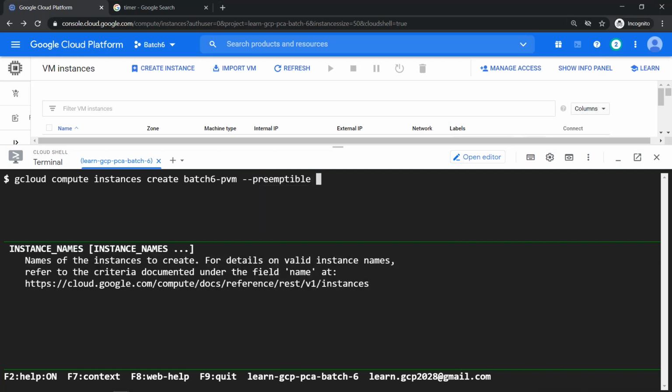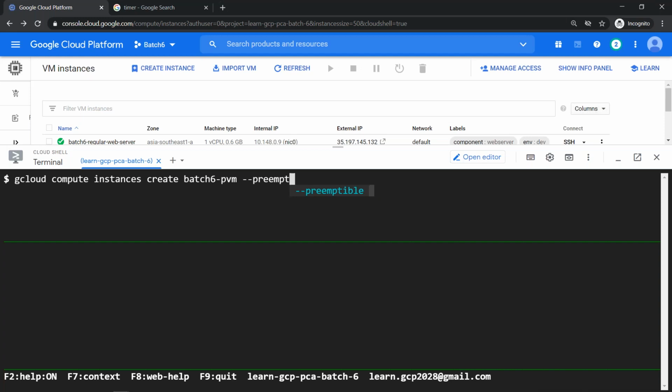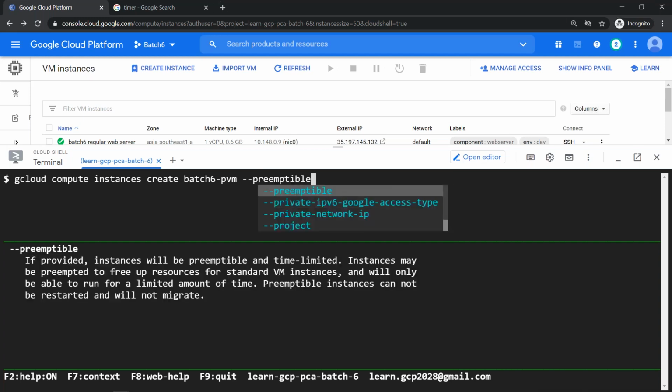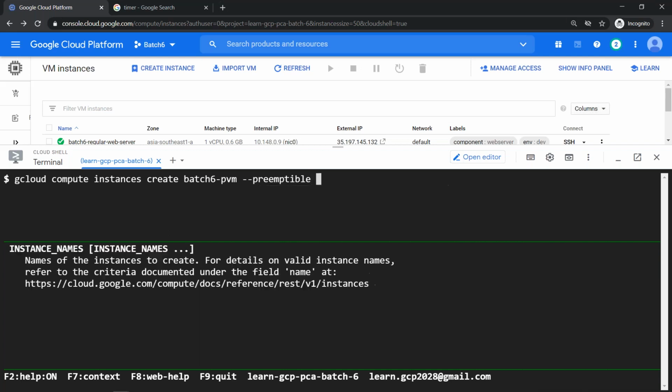This is the most important thing. And if you see, they give that nice tooltip also: if provided, the instance will be preemptible and time limited. Instance may be preempted to free up the resource for standard instances. It will only be able to run for a limited amount of time. Maximum is 24 hours. So a simple example is the movie Nayak, Anil Kapoor's movie, if anyone has seen it. One day CM kind of stuff. It's a one day VM. That's it. Maximum. That's it. So preemptible.